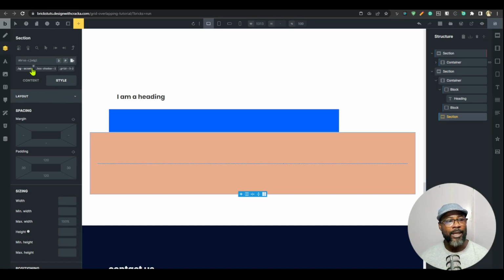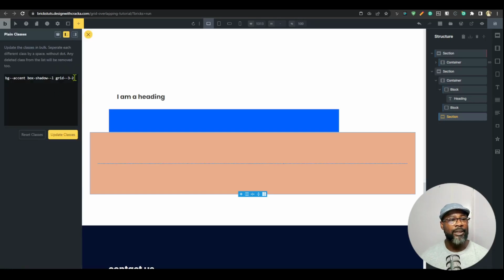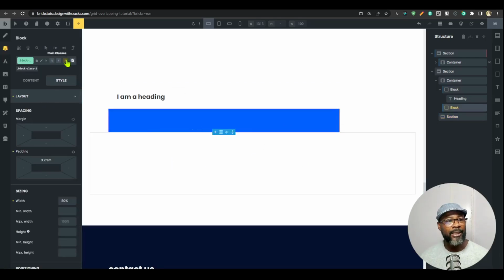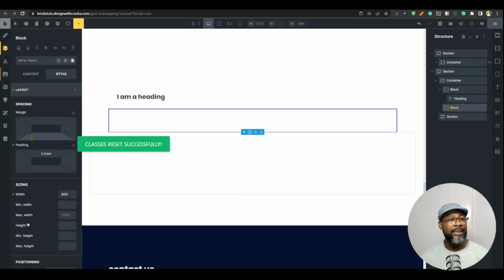Now in Bricks, the default workflow is you just have to add the class and then press enter, click again, add. But plain classes just makes it very easy. And if you want to remove the classes, you can just remove all of them at once. So this is very, very useful, very neat. And even if you already have a class there, if you go to plain classes, you're still going to see that class. So I can add another class. I could also reset classes and just remove all the classes from there.